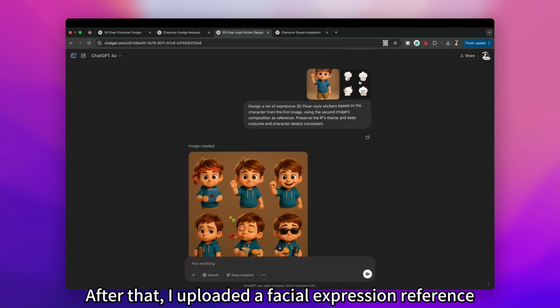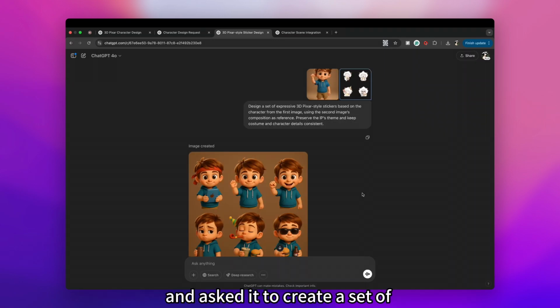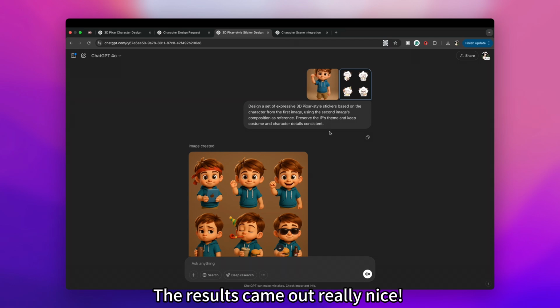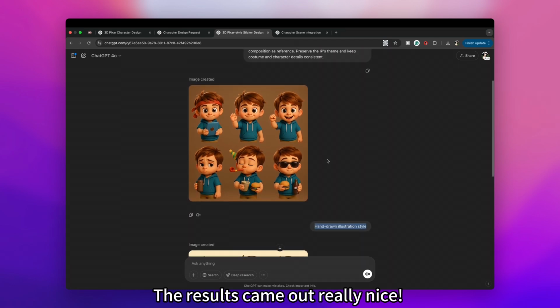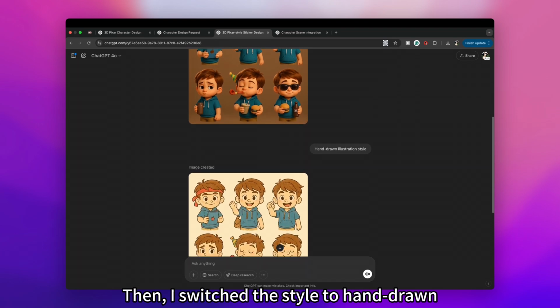After that, I uploaded a facial expression reference and asked it to create a set of 3D animation style expressions based on it. The result comes out really nice. Then I switch the style to hand-drawn.